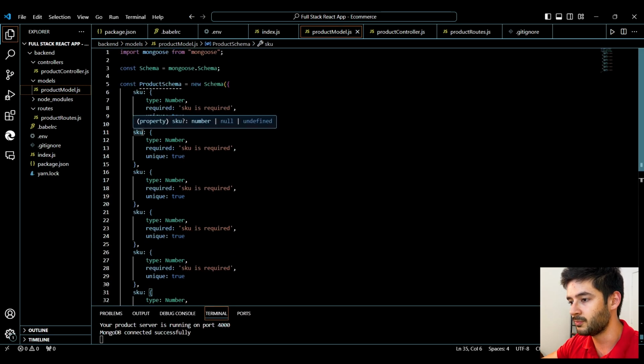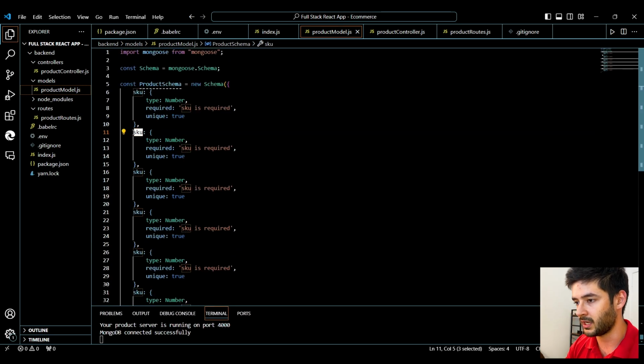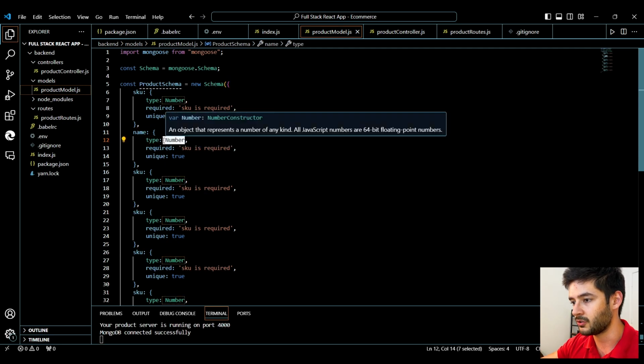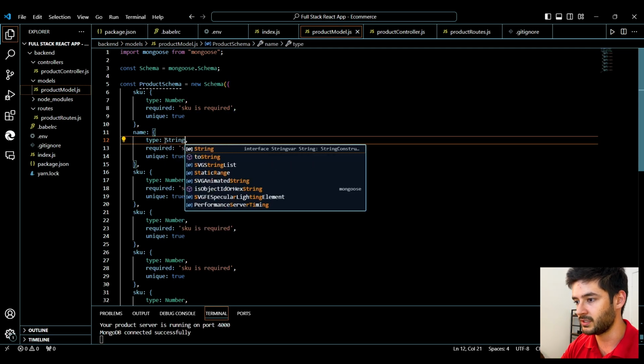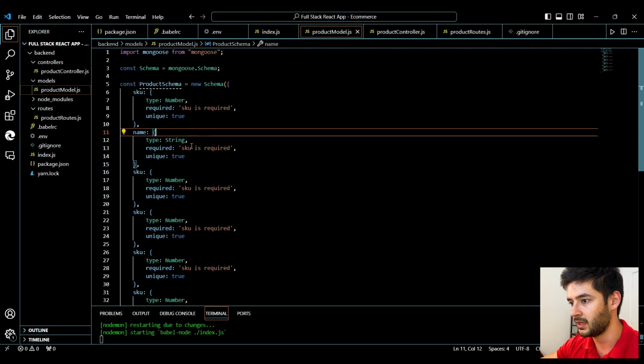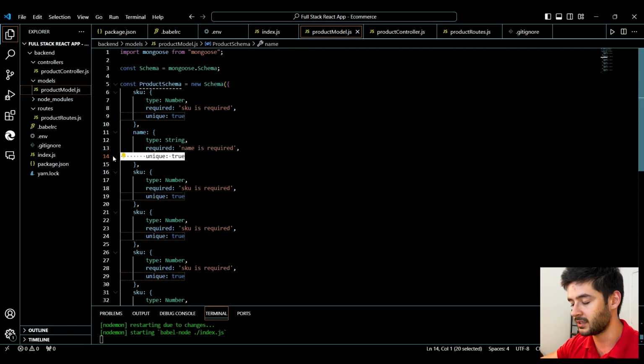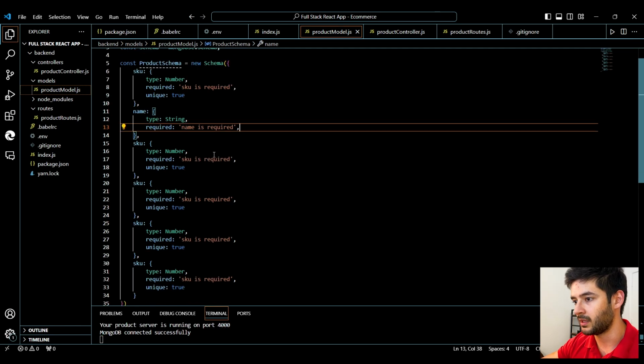Now that we have this duplicated, I can just go ahead and change the name of the keys for each one of these. So I want this to be name, but I don't want it to have a number. This needs to be a string instead. And then I can just change this to "name is required," and it does not need to be unique. And then I'll go ahead and change out the rest of these. And keep in mind, you can add as many or remove as many as you want here.